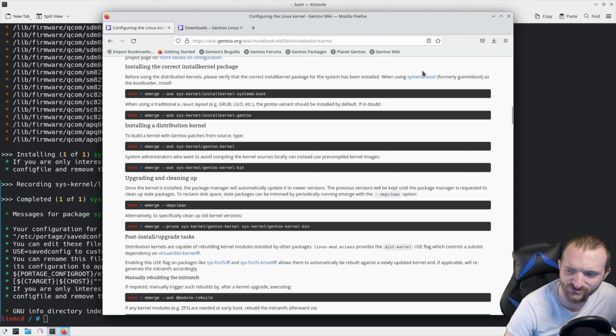Now don't get confused right here with the systemd-boot. Okay, we're not using gummiboot as the bootloader. Okay, this is talking about the kernel. So unless you know exactly what this one is, don't install this one. Okay, you can install any kernel that you want to. systemd is just an init system. It's not an actual bootloader.